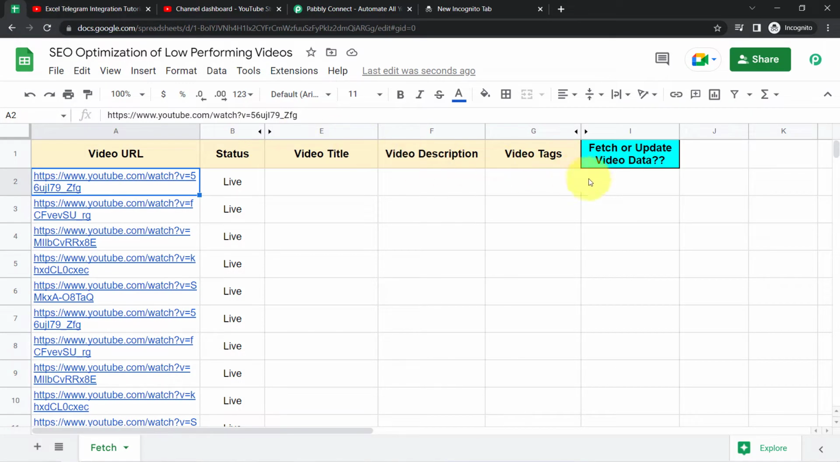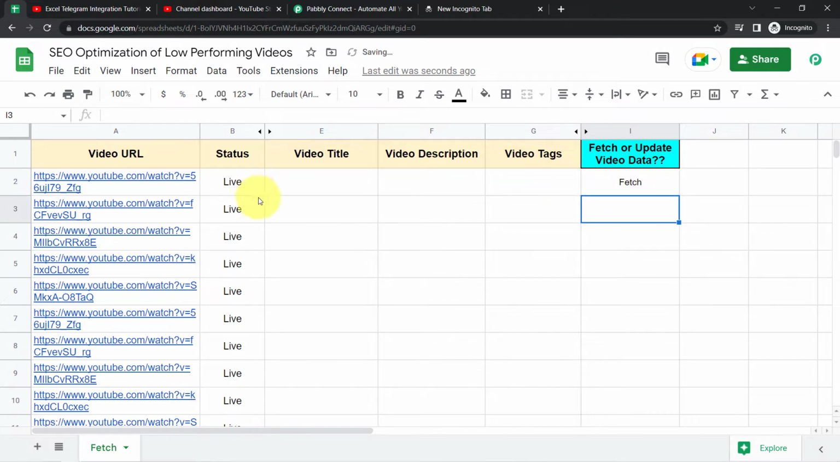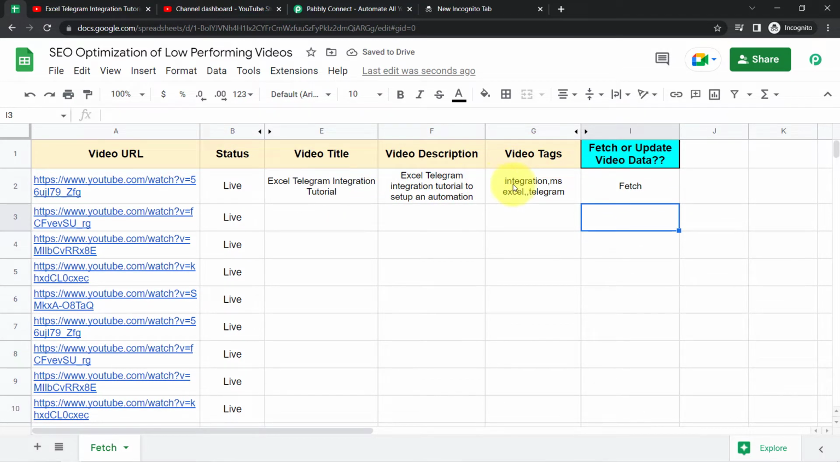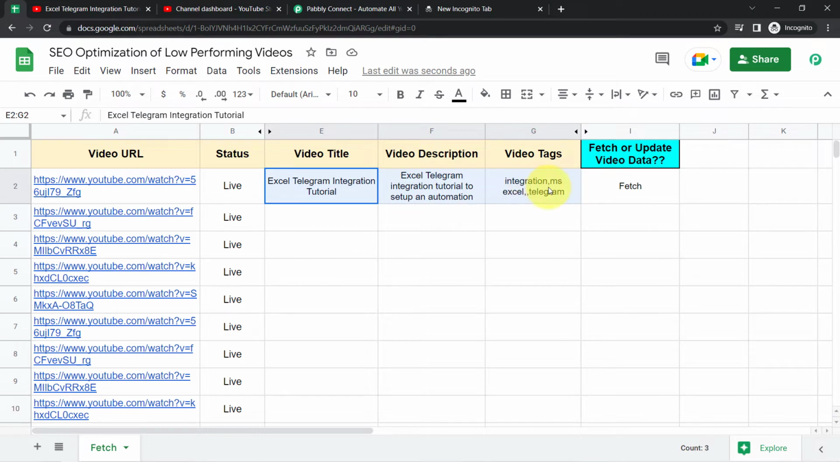Coming back here, and I am going to type fetch in this particular column and press enter, and you will see the details will be automatically fetched here. And yes, we have the details. Yes, it is as easy as that. You just need to provide a command, an instruction in this particular column, and you can actually get the details.